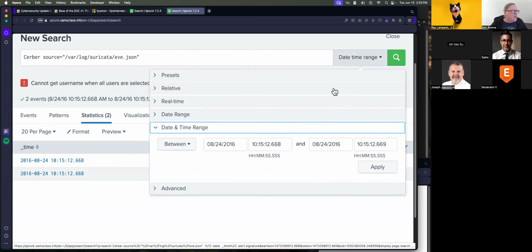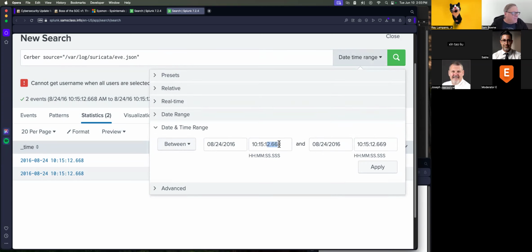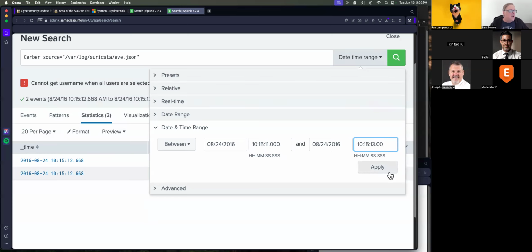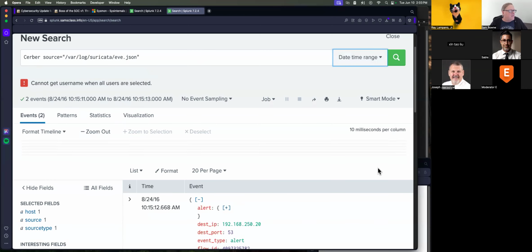I just want a really narrow range around here. So I'm going to go 10:15:11 to 10:15:13. There. And I got to fill in the 0.00. There's one way to do it. There's a lot of ways to do it. But now I'm going to be looking at just a 2-second time period near when it looked up that event.